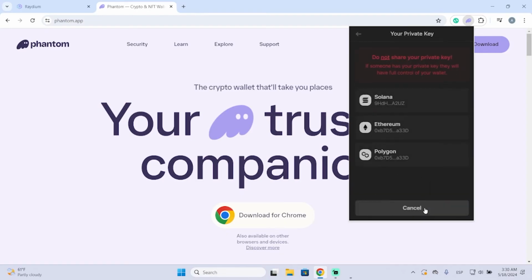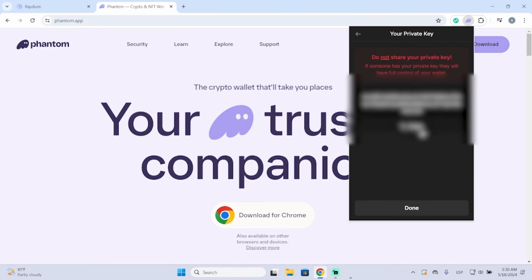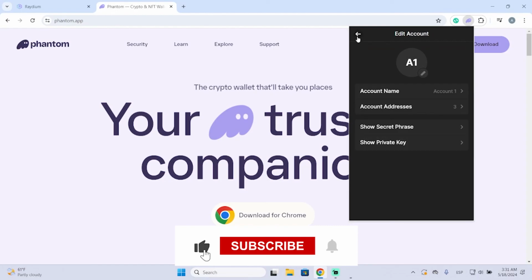So I'm gonna click next, then choose the coin you want, let's say Ethereum, and you will get your private key. I'm obviously going to censor mine, but that's basically the process.